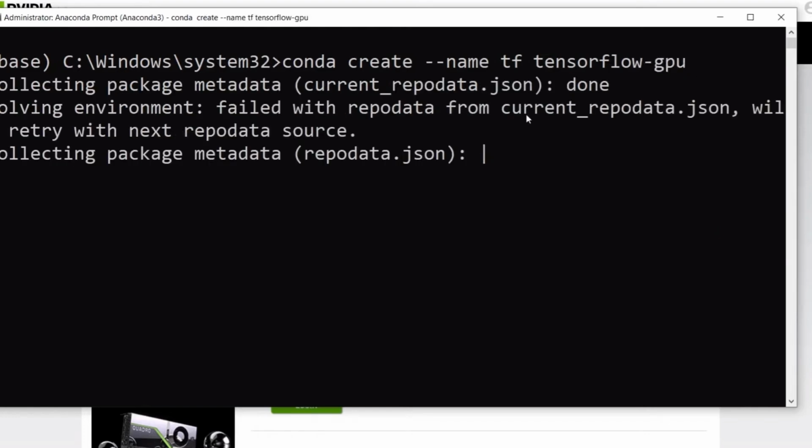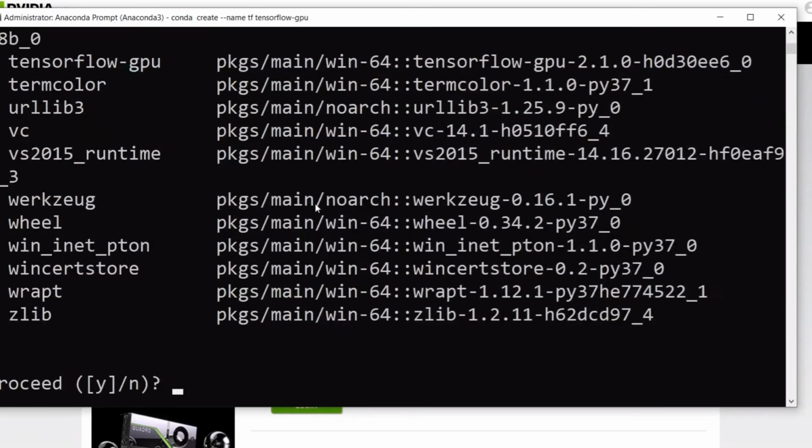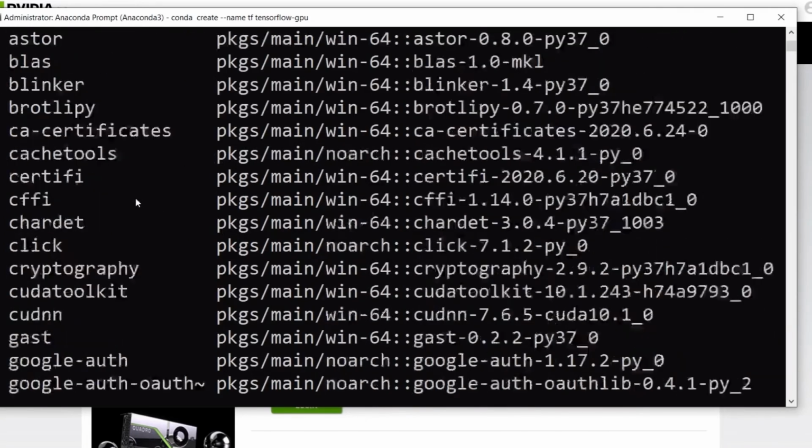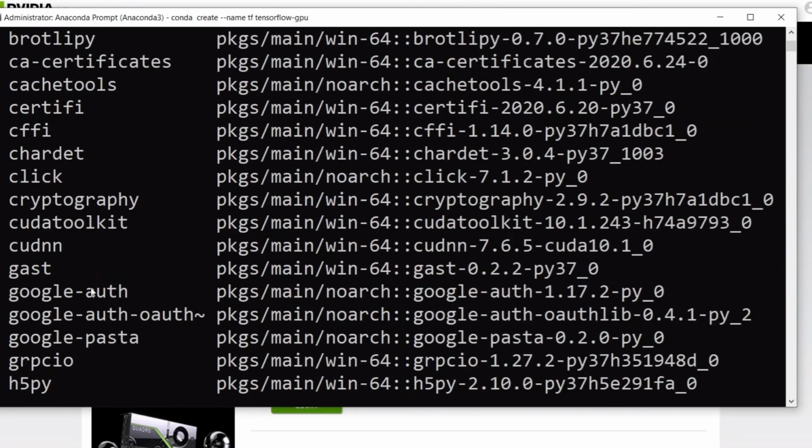If you're using a CPU, the process is similar. Instead of installing the GPU version, you'll use the command conda create --name tf-cpu. After that, you just need to activate your environment with conda activate tf-cpu and install TensorFlow using pip.